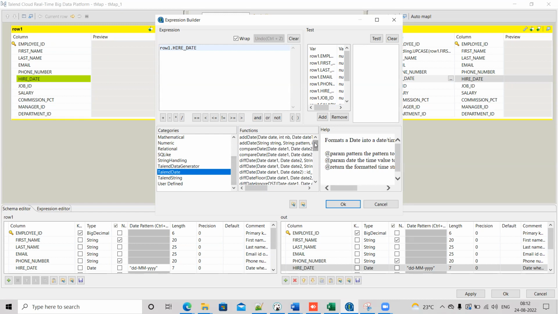Date, parse date, format date. So we want to convert it into date, month, year. Two transformations we are doing. One is converting into uppercase, and the second one is related to the date format change.